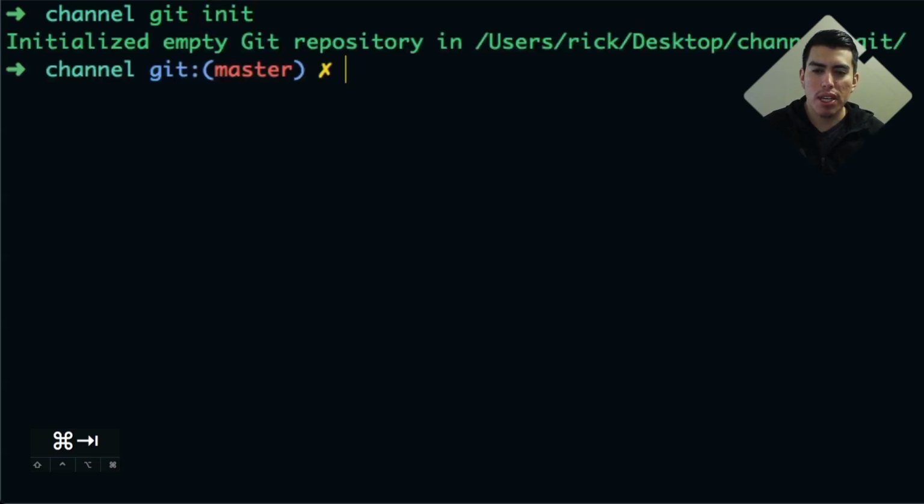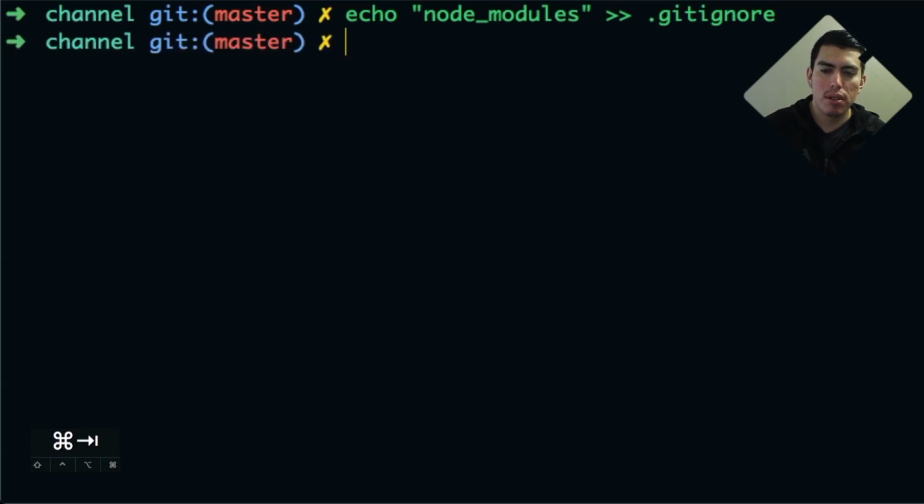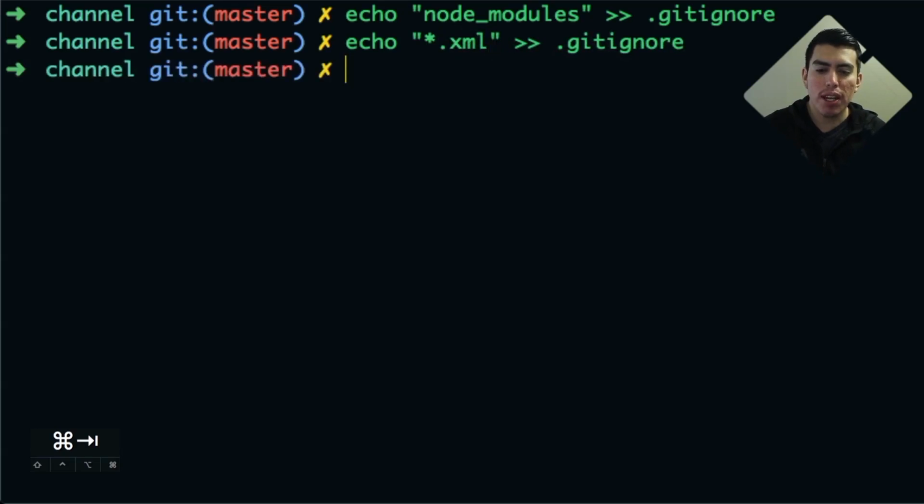We want to just do another git init here just to make sure we have a git repository. We want to do an echo, and we're going to do echo node_modules, and we want to pipe that over to a .gitignore file. And we want to run the same command again, but instead of node_modules, we want to say *.xml, so we don't check in any of our subscriptions over to the repository.